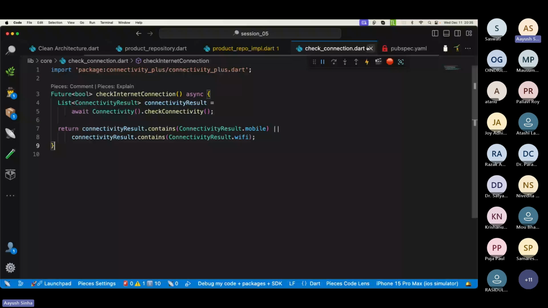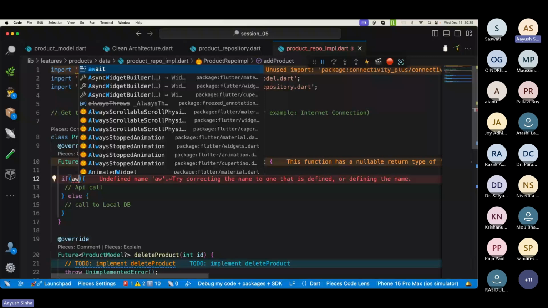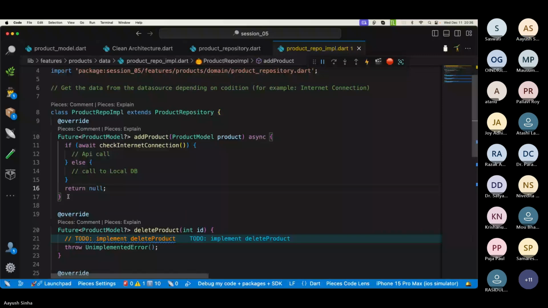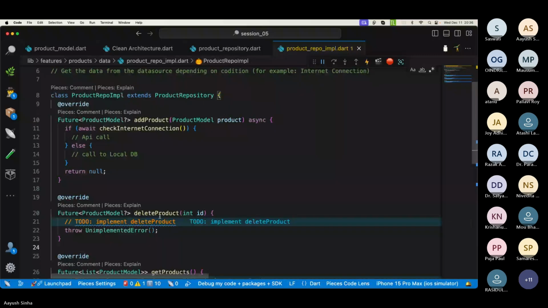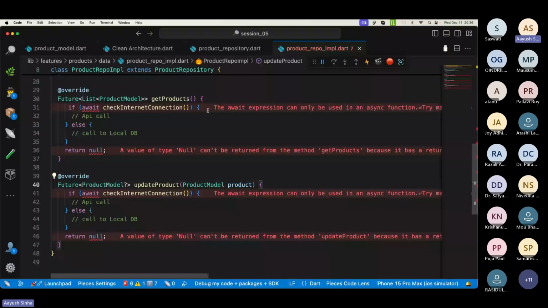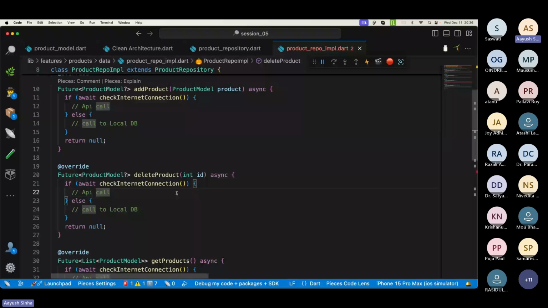So instead of writing these two lines, I will just write here await check internet connection, and I can simply do this for all. I also need to write async here.